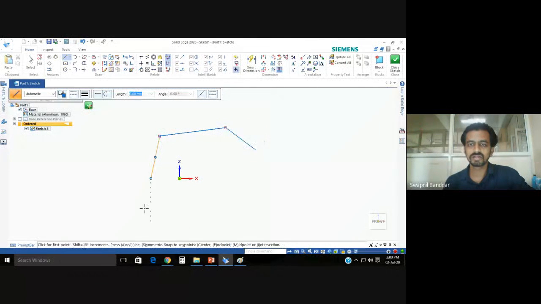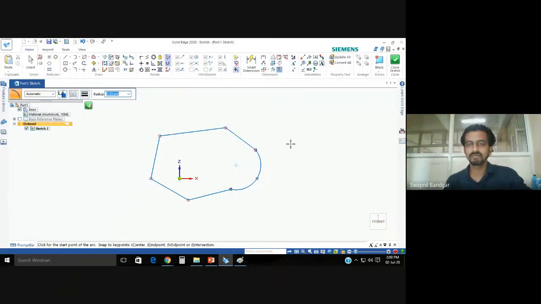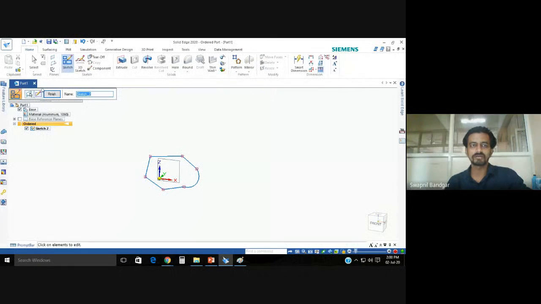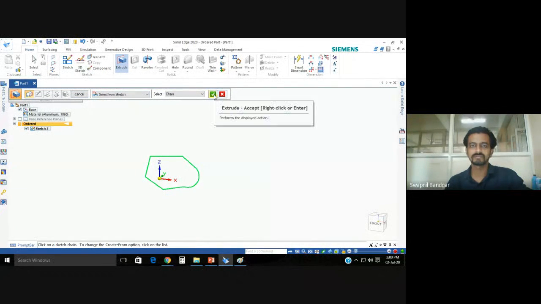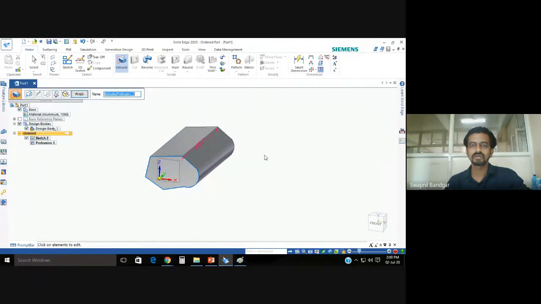In this case I want this shape. This is needed for my application, and it is covered with some arc. So this is my feature, which I want in my model. This is called feature based modeling. So I will finish with this sketch, and I will extrude this. For making this model, I didn't use any primitive.